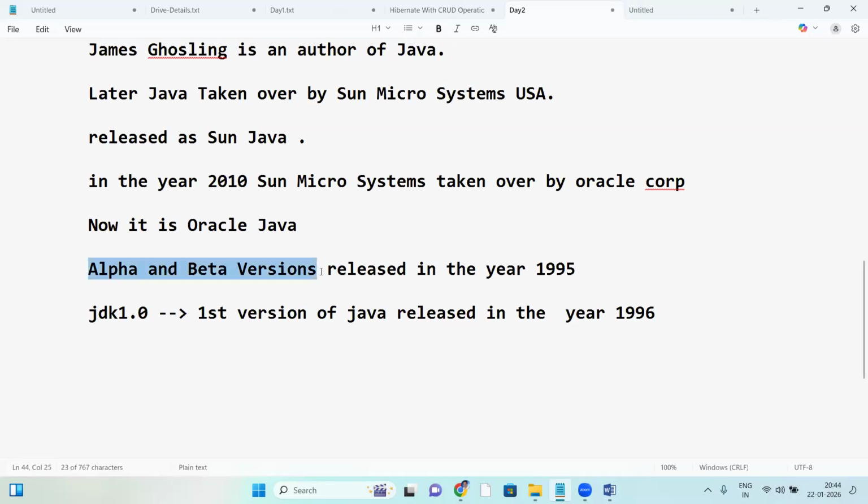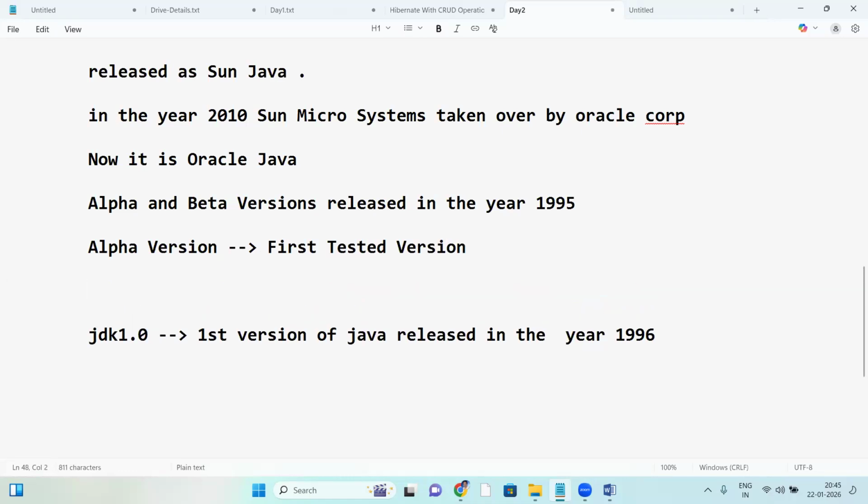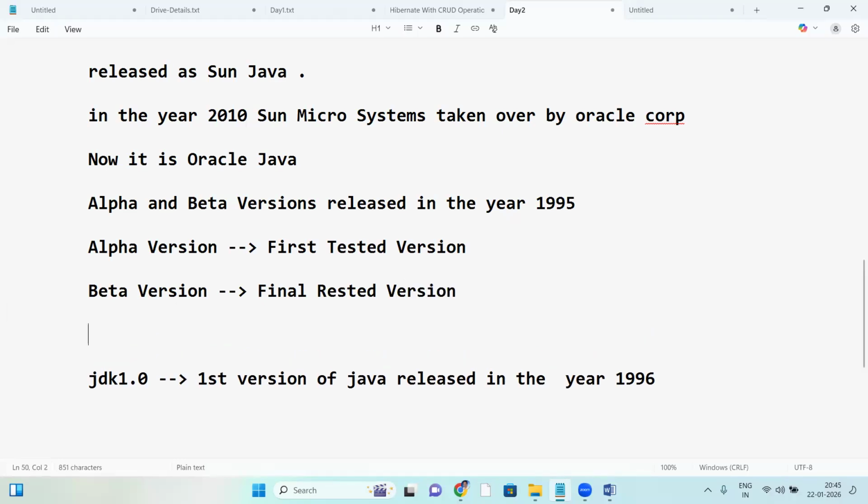Alpha and beta versions are internal releases. The alpha version is the first tested version. Any software product, even the projects you develop for a client, goes through alpha and beta versions. So alpha is the first tested version. Next, the beta version is the final tested version.